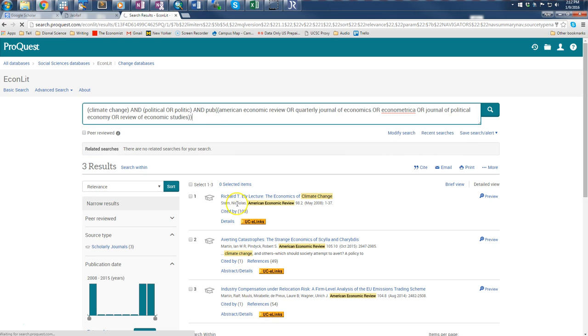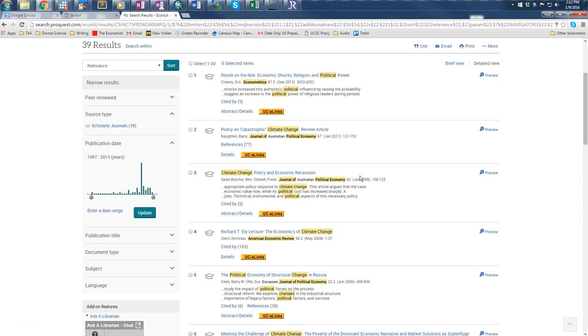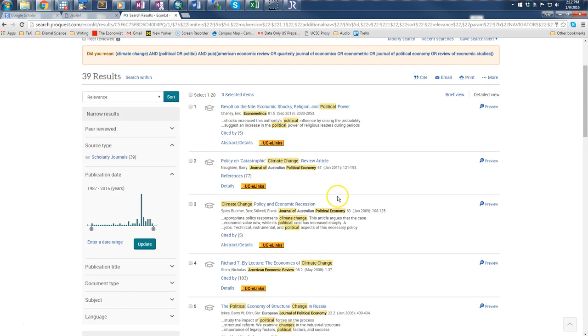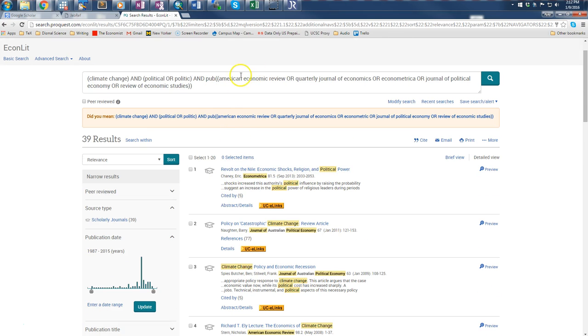So let's redo the search and see if we get anything else. Now you can see we get 39 articles. Here's one important thing. You'll notice that we want publications in, say, Journal of Political Economy. The problem is this doesn't actually restrict it to Journal of Political Economy. It simply looks for things that have these terms in the title. So you will also get things like the Journal of Australian Political Economy, which may not be what we want.